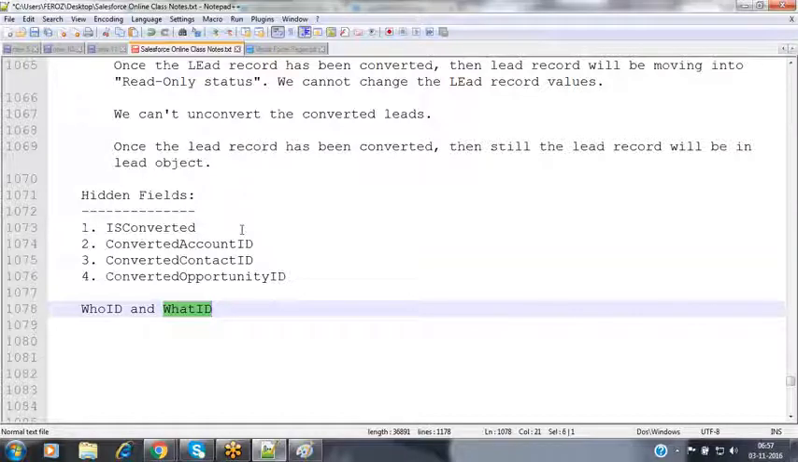Tomorrow's session is very, very important. Don't miss the session because we are going to be discussing the real-time scenarios of the lead conversion process.